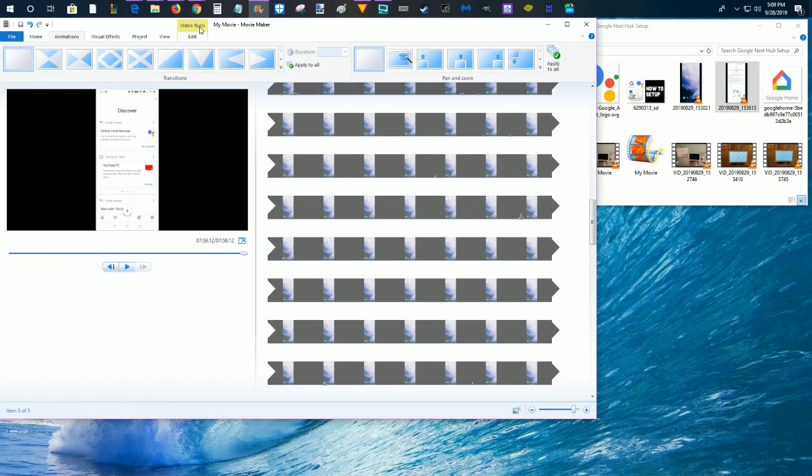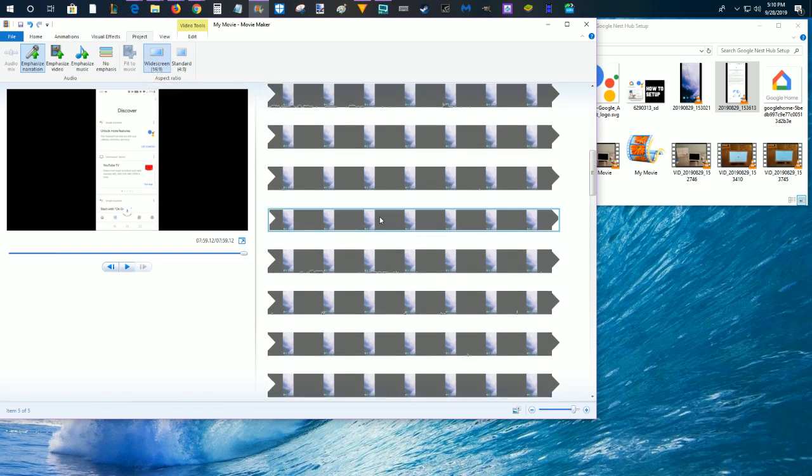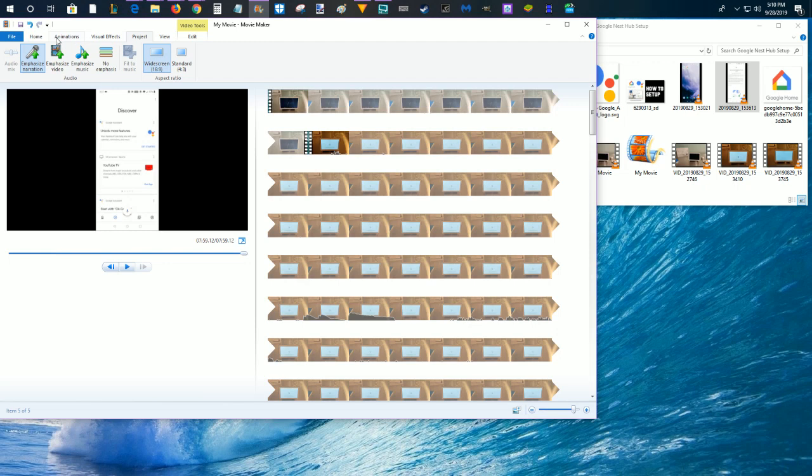There's also a lot of other functions that you're probably never going to use in the animations, visual effects, and these different areas. You can have your narration be emphasized. You can have the video be emphasized. You can emphasize the music, different changes there with the options. And you can also have your video be standard 4x3. You're probably going to want it 16x9, though, because that is the format that is much more common in today's day and age.